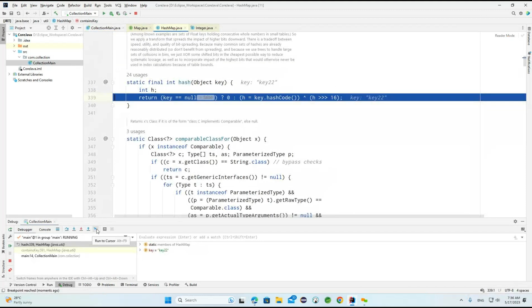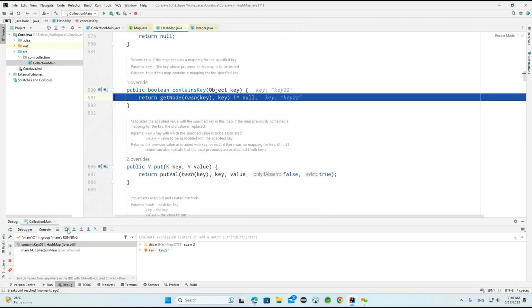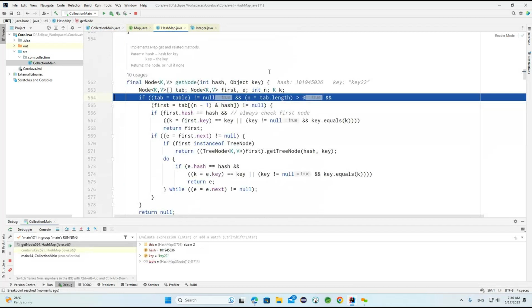Now I'm calling the contains method. We'll go for the hash code. Now we'll come out of the hash code. Now we'll go for the get node method. Now you can see, so what is the hash code we are having here? This is the hash code of this particular key here.